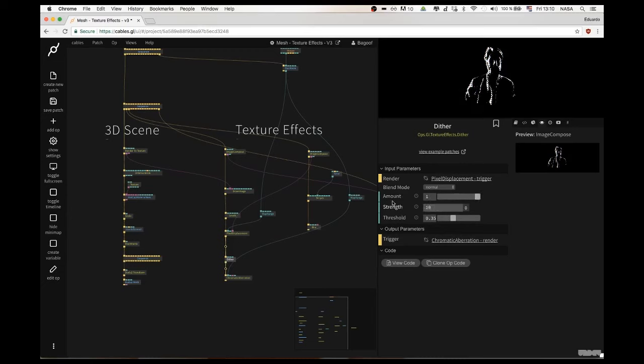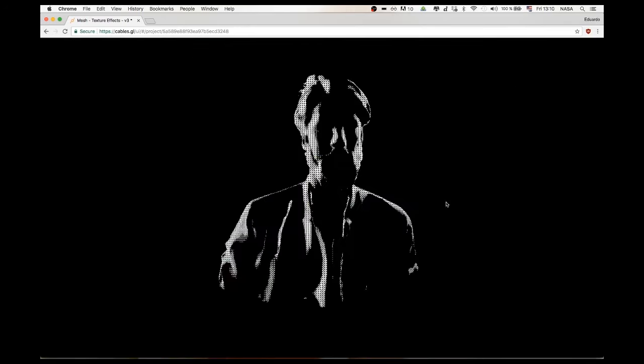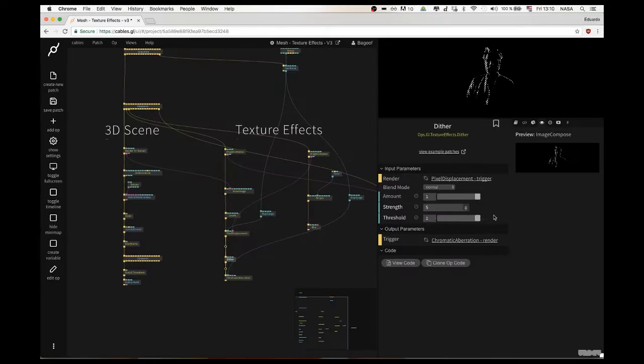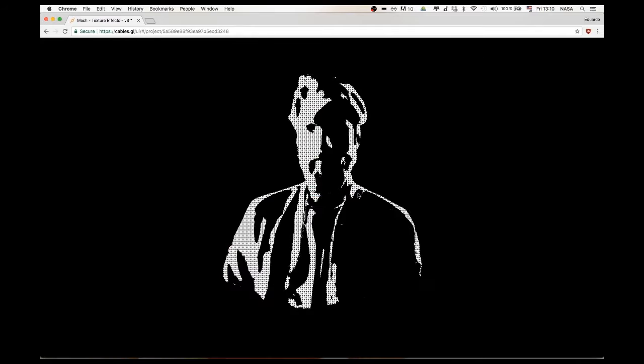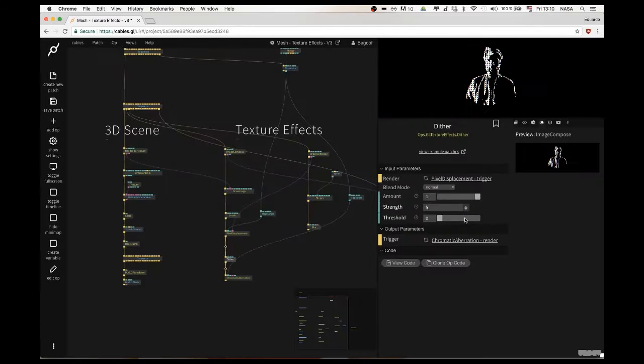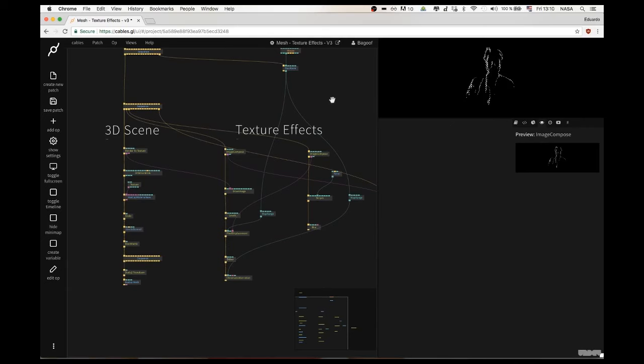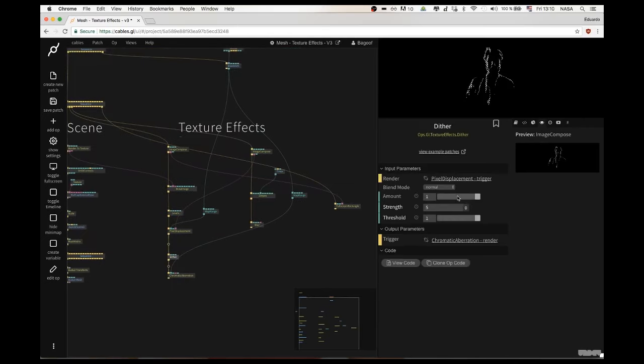Yeah, we can push the strength, which I think is just adding like more gradients in between everything, and the threshold. So this adds a bit of those jitter textures to your image. So we can also interpolate the amount of this right now as well. So it's 0 to 1. I mean, it doesn't make any sense to go over 1, I guess, because it doesn't really change.